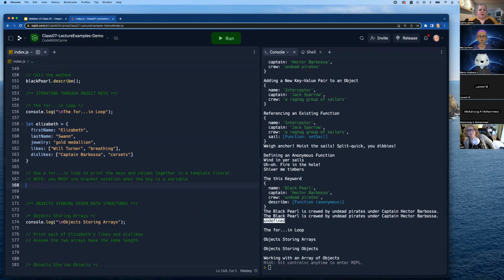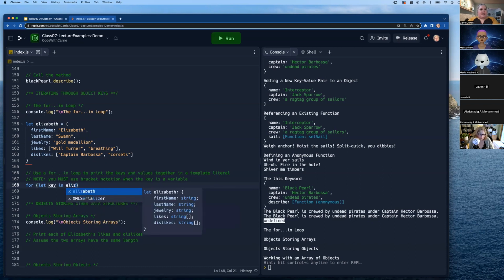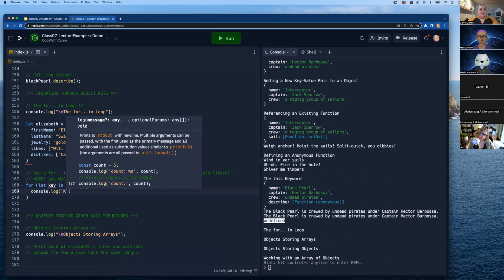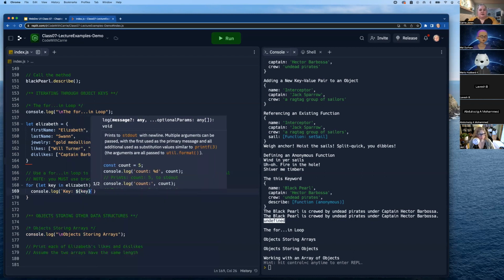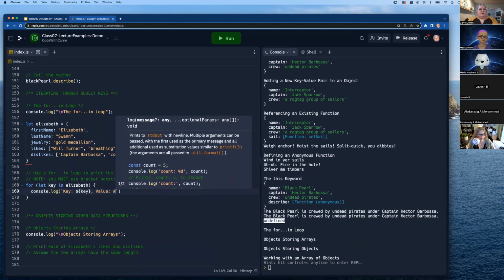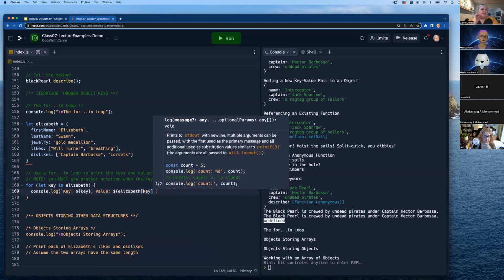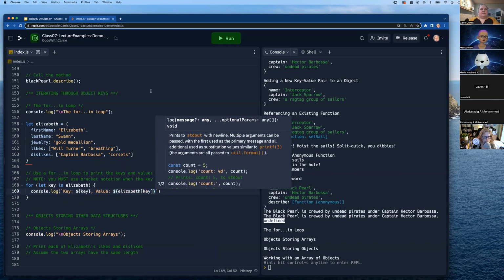All right, so let's do a for, and I'm going to use let to establish this local variable key. I like to use key because it reminds me what it stands for, but you can use anything you want, really. I'm saying in Elizabeth because that's the object I want to loop through. I'm just going to say console log and use a template literal and say key is key and value is Elizabeth at the current key that it's looping through. And then close that and we'll run it.